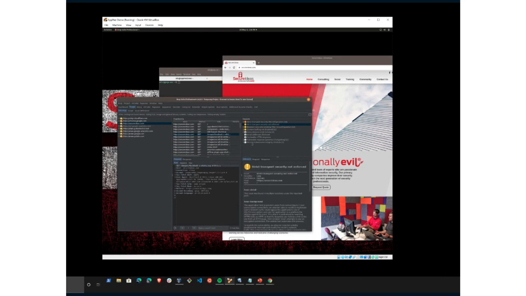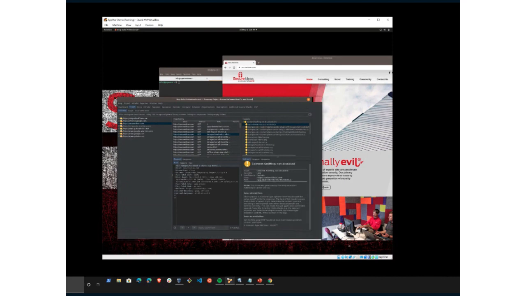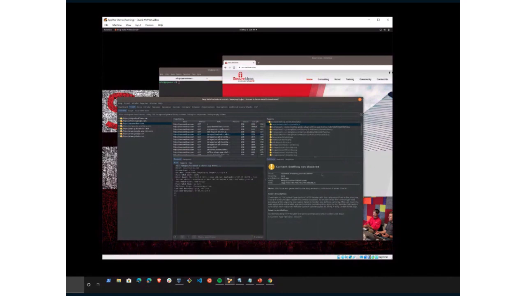Now, what you're seeing here, these issues that it's populated on the side, this is the passive stuff that it can detect. So content sniffing is not disabled. A bunch of this is coming from extensions that I've added into this, and we'll go over those a bit later.